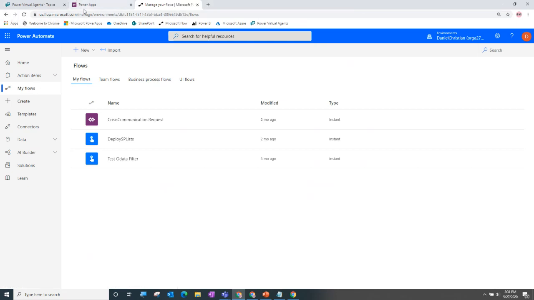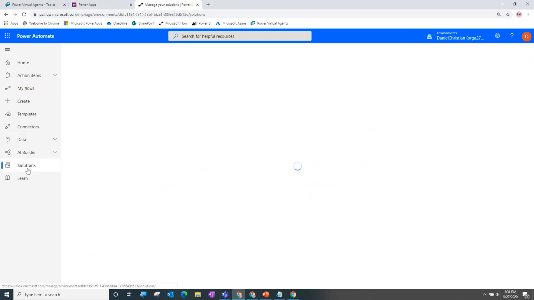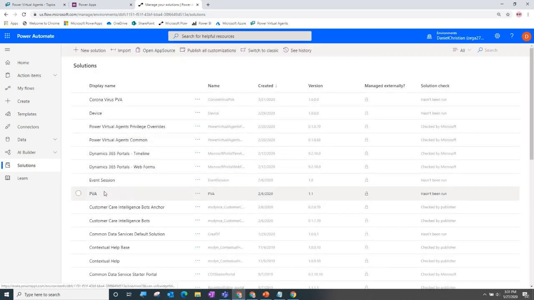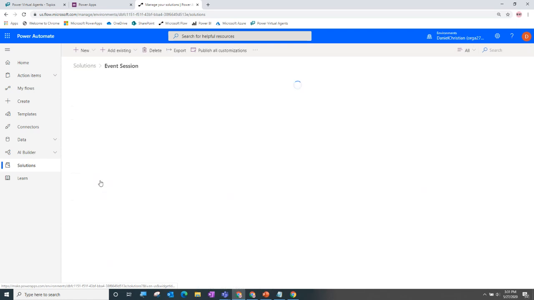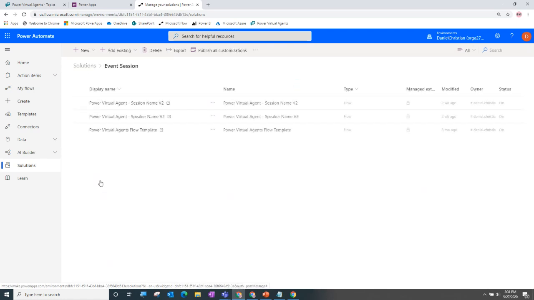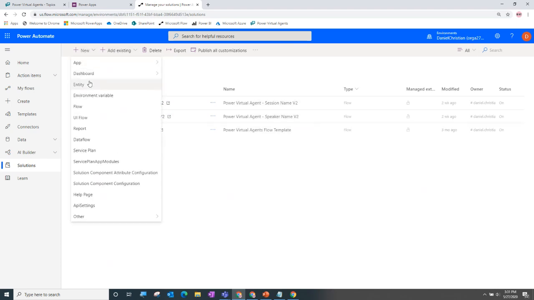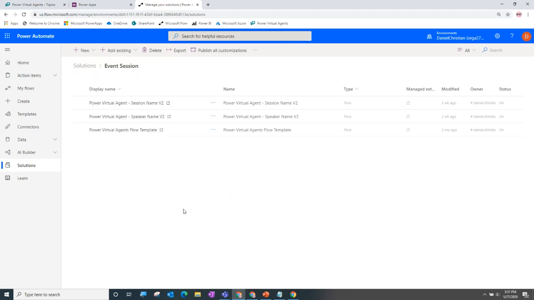So what you need to do is you actually come to solutions. You need to know what solution that is part of. And I know that mine was part of the event session. So I clicked on that. And then now in the event session, it says, oh, I've got these two over here. And it tells me that these are flows. I can have other things. I can have entities, I can have apps, so on and so forth, but this is how you find all that information over there. It's part of a solution, all right?